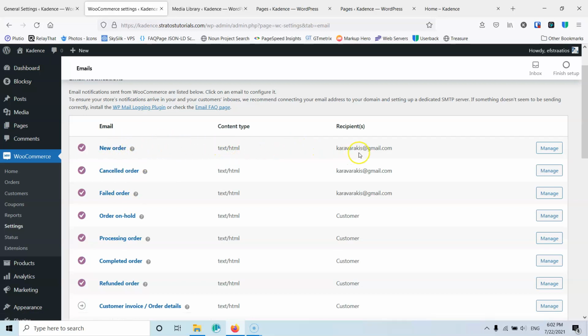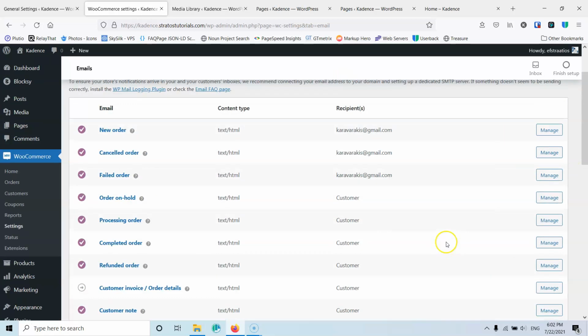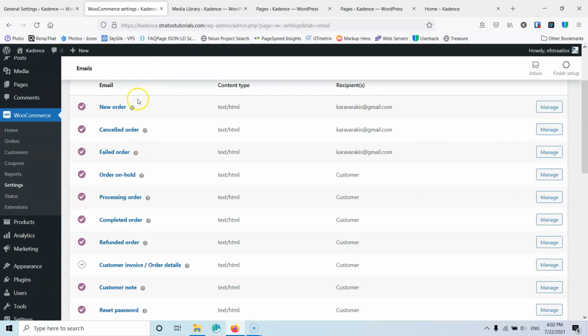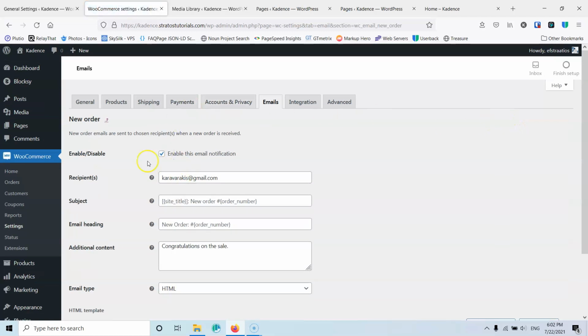So you will have an email that says a new order has been acquired, and you can go and see the new order inside your WooCommerce store. Let's go and click manage. I'm not going to change all of those, of course, because everything is identical except for the text. So we're going to hit manage here, only in one. And let's see what we have here.